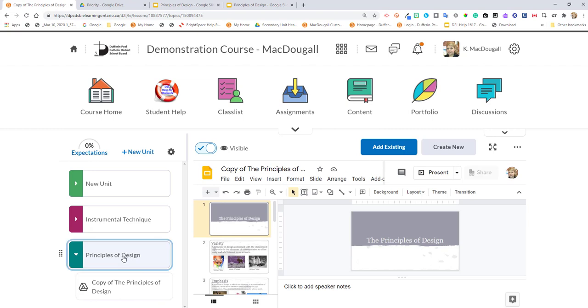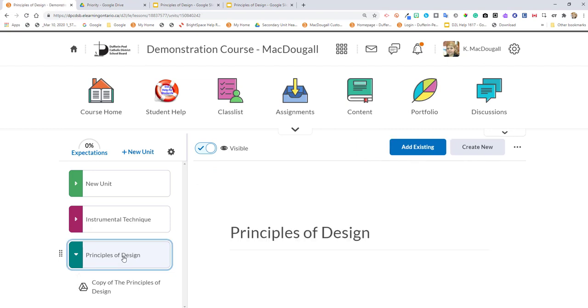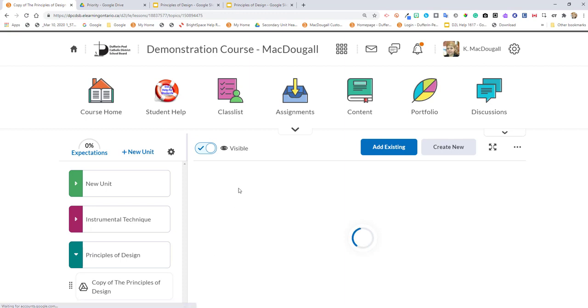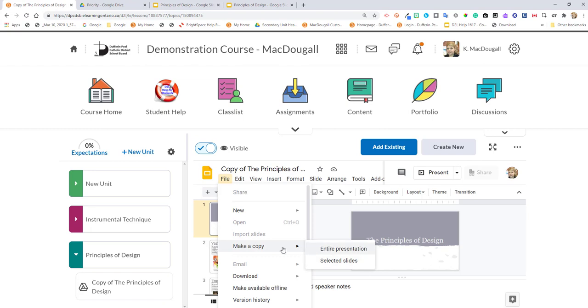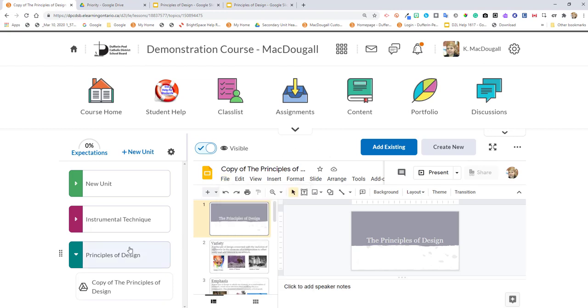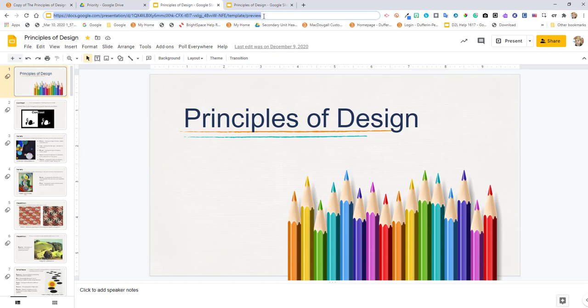But what I want to do now is create a link so that my students can make a copy very easily. So they could go through here and go to File and then make a lot of decisions about which slides and entire presentation and so on. Or I could just create a link that will force a copy, but also allow them to see what they're copying. So for that workflow, I'm going to go to the document.